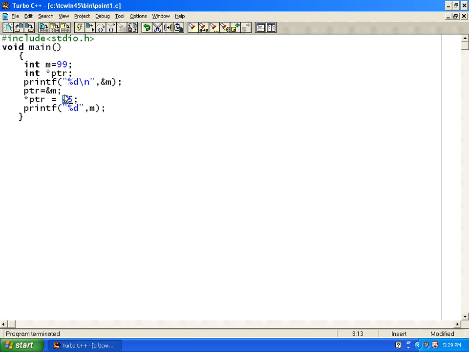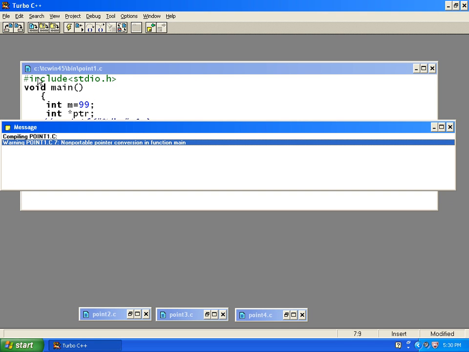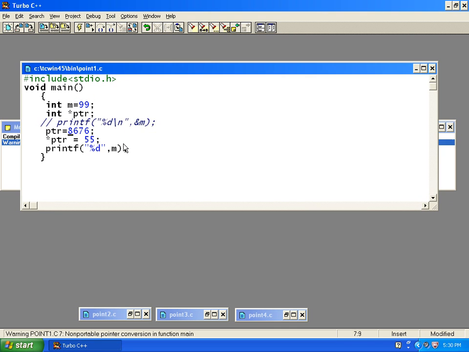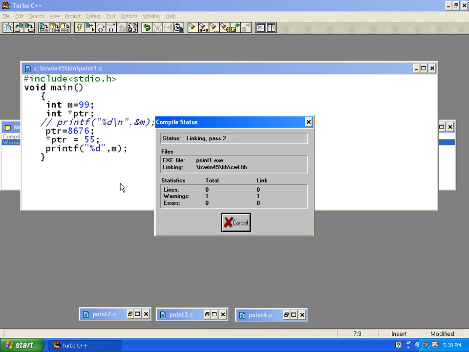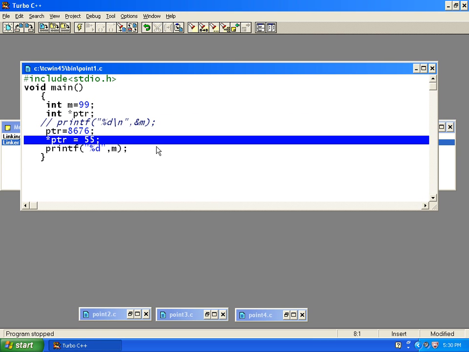So if I assign 8676 here, you can see 8676, the address of 8676. We'll delete this right now, or I'll comment this. I do Alt F9. So it says non-portable pointer conversion in the function. It gives some error, it's a warning, no problem. Control F9. So there's some exception. So you cannot give directly an address to it.